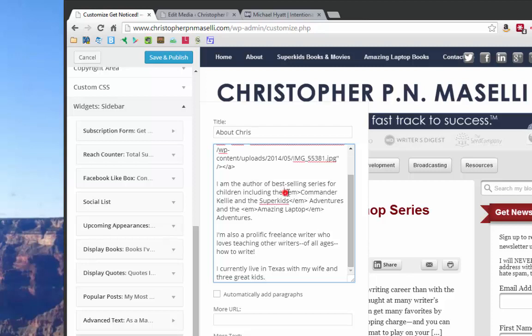Notice I put in these little HTML tags, these bracket EM. That stands for emphasis. That means I want you to italicize that and italicize that. So that's all that is. If you put strong and bracket strong instead of EM, that'll bold that text instead. I'm not going to do that, though. I'm going to do the emphasis.